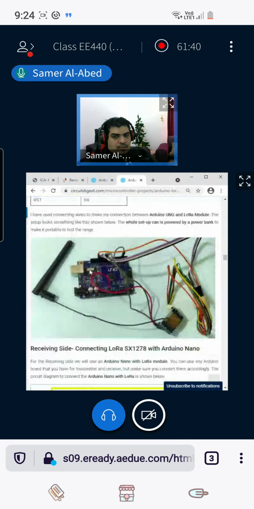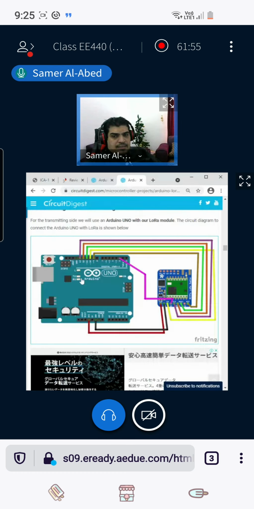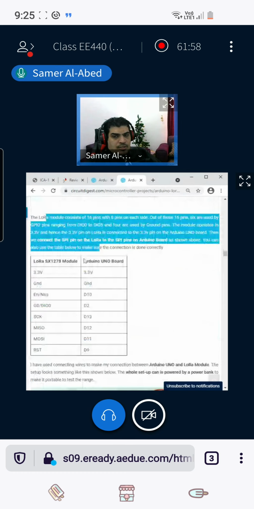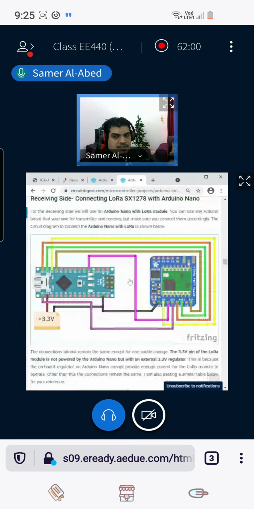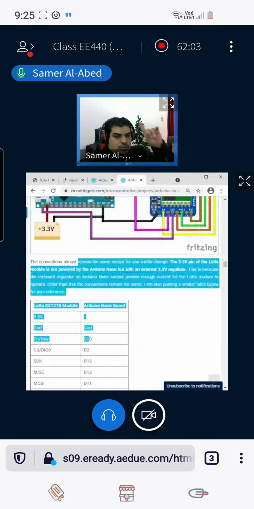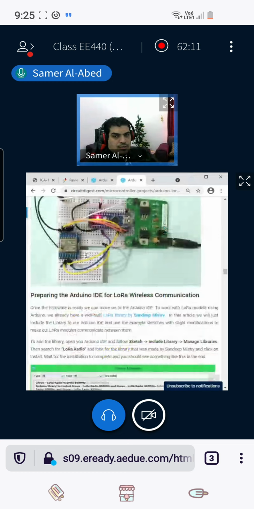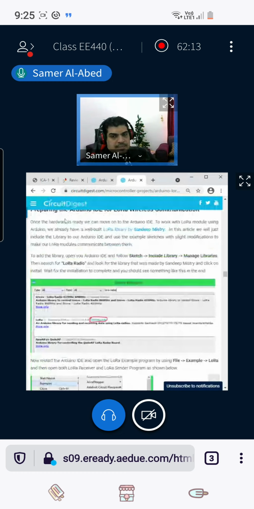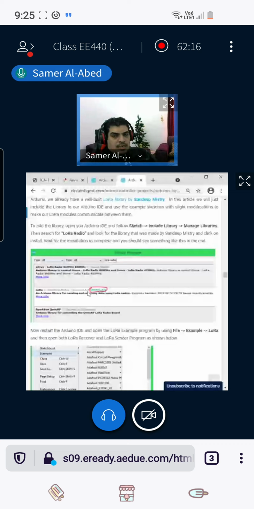I don't need you to give me a picture of the practical hardware, because I'm not asking you to implement the hardware. I just need the circuit. I need the connection, and this is the circuit of the receiver, and this is the connection. You need to explain the connection in detail, and I don't need the real connection. Then this is the step by step. So you need to install Arduino.